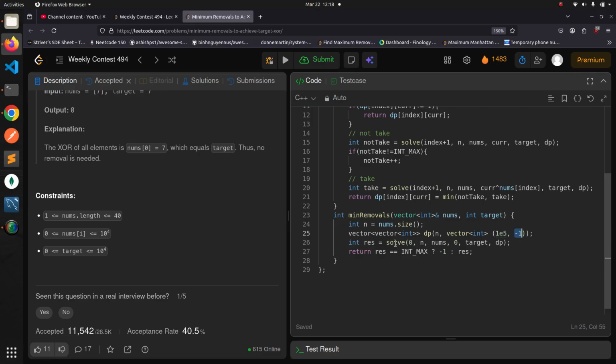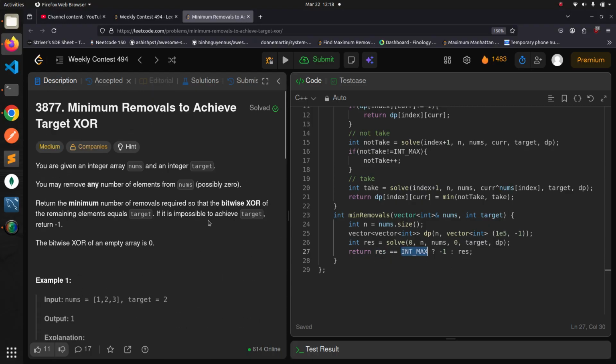We will call the solve function and store the result, and if it is equal to int max, it means the answer is not possible. We are returning int max when the answer is not possible, because we are taking the minimum and we want to get the minimum value. Such a value will not be included in the answer. So if the result is equal to int max, we will return -1, because it is written in the question to return -1. Otherwise, we return this res.